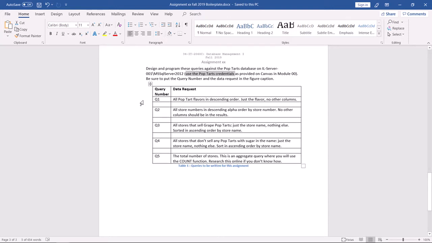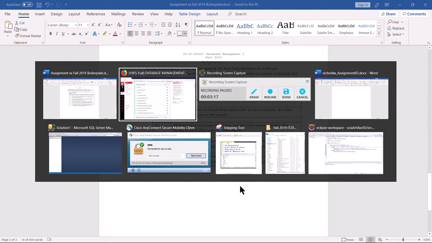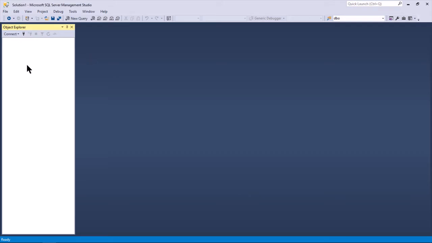Let's assume then that we want to do the first query in this assignment. You see there are 5 queries here that you'll have to write to complete this assignment completely. If we flip back over to SSMS, we're going to need to log in.